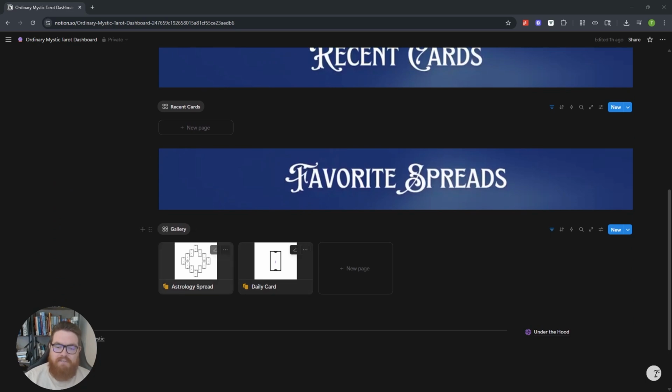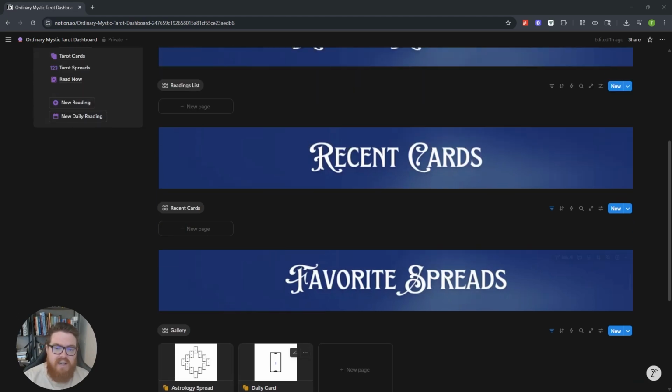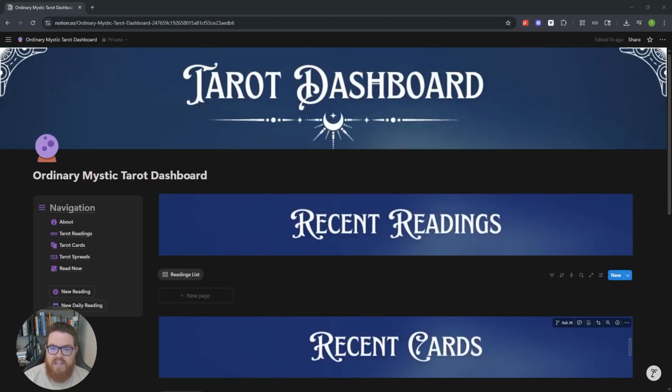At the bottom, we have our favorite spreads, and I'll show you the spreads library here in a minute. If you mark a spread as one of your favorites, it's going to show up right here on your home page. So let's jump into this and see a little bit more about how it works.